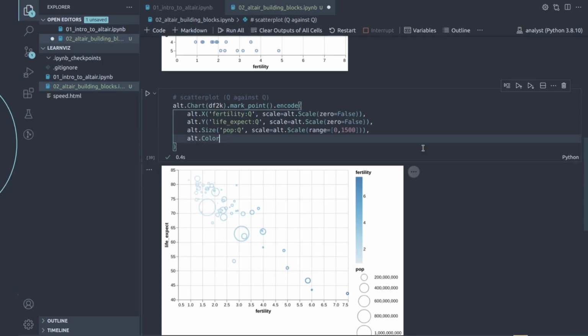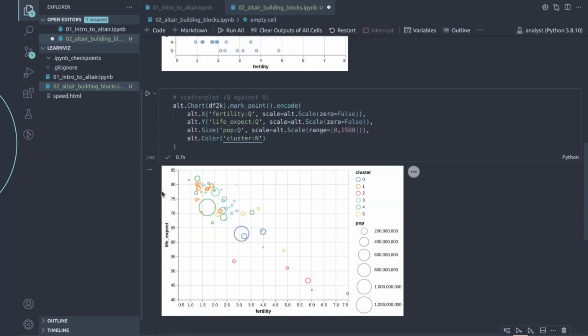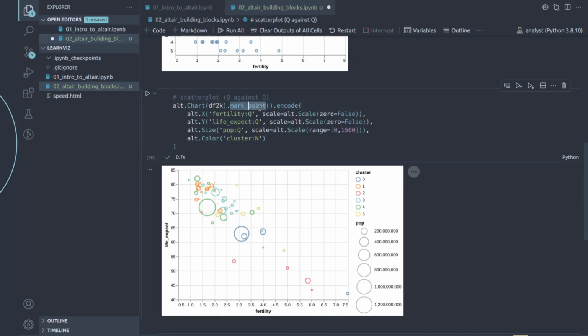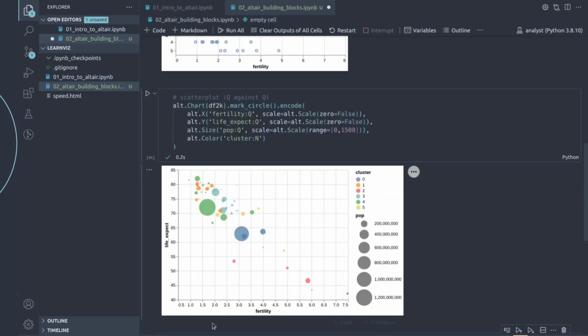So let's change all of this back. I remember, I think that's cluster, and that's a nominal. So let's change that right now. I spoke about this in the earlier video. I spoke about the mark point and the mark circle, right? And you see that the difference is that mark circle will fill the color in instead of the mark point.